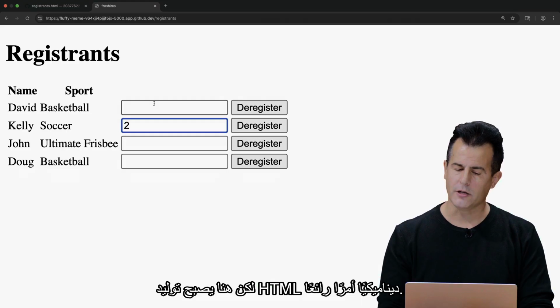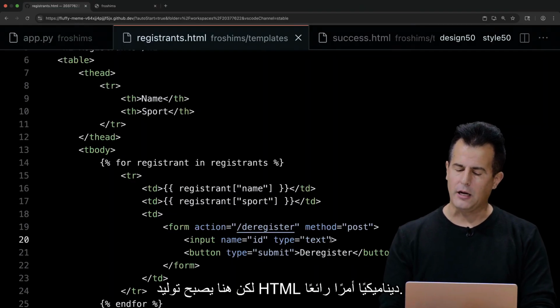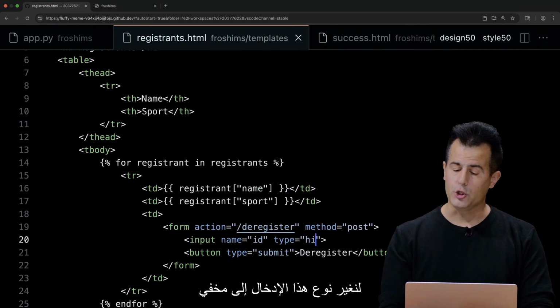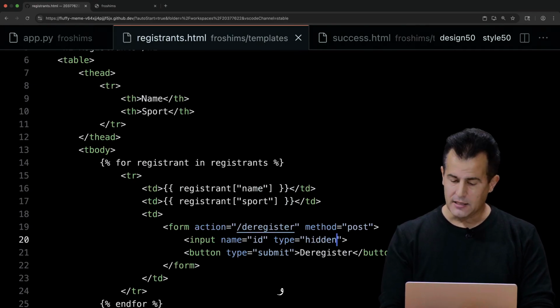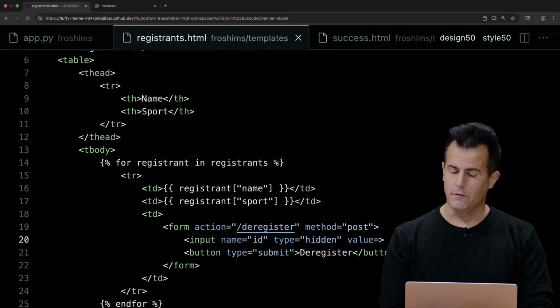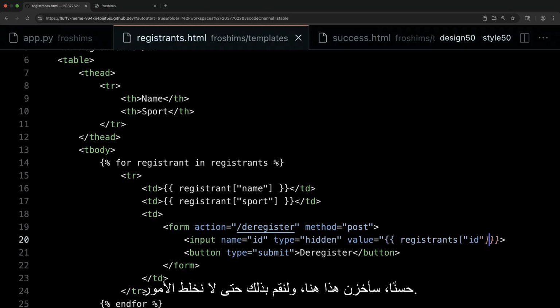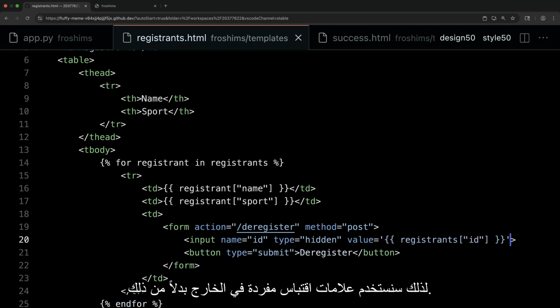But here is where dynamically generating HTML can get pretty useful. Let's change the type of this input to hidden and set the value of this input to be whatever the current registrant's ID actually is. Storing this in here. And let's go ahead and not confuse this, so we'll use single quotes on the outside instead. So inside of this value, I'm putting the current user's ID.